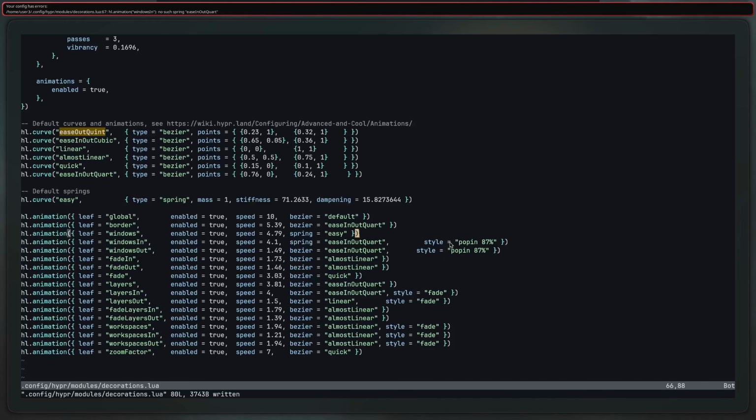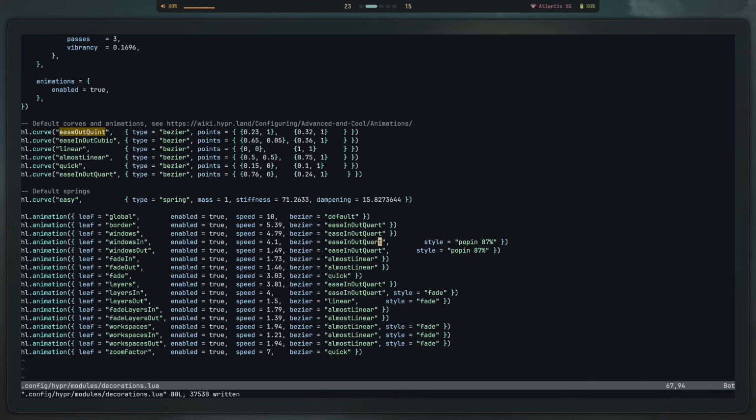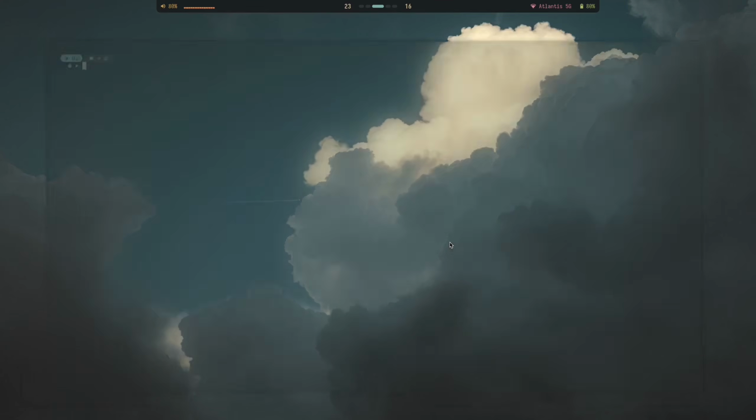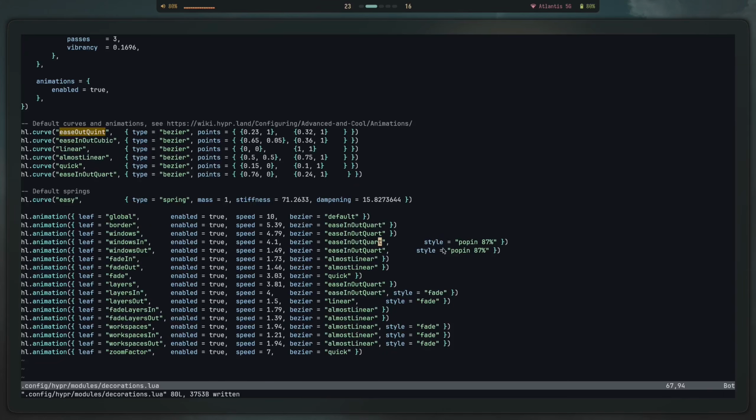Well, yes, it's because these two are spring curves. So you want to change these to Béziers. So Bézier, no such Bézier easy, of course. This one, just change this one to ease in out chord as well. Put that down. Okay, now that's what it looks like. I mean, I guess it works for a certain kind of thing. So yeah, we'll just keep it like this for now.